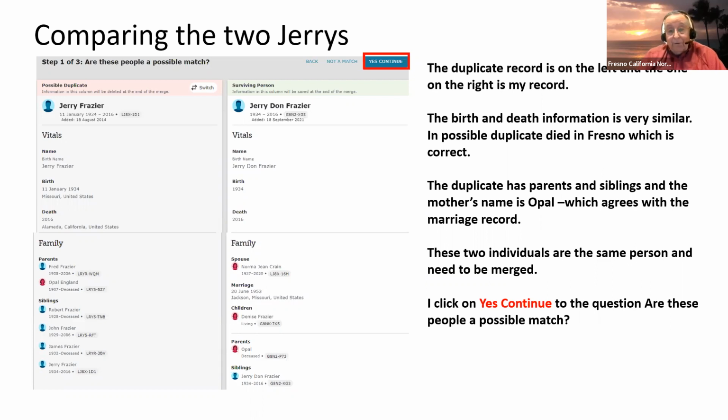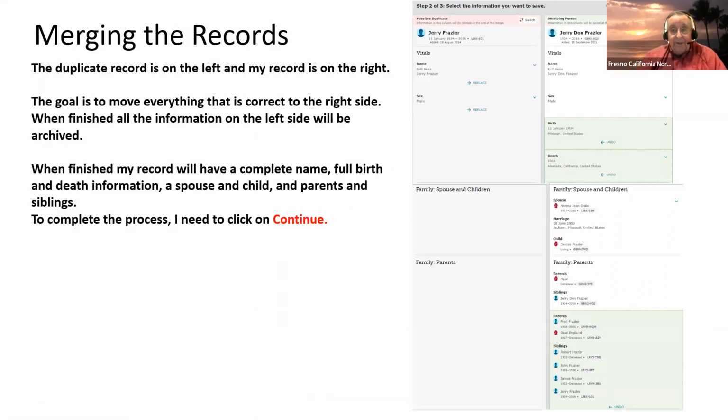Okay, notice also it's kind of interesting. Part of the reason why these didn't come up as duplicates initially was the fact that that duplicate record is connected to his parents and siblings, and the record I have connects to his spouse and children, and one parent's name, Opal, which agrees with Opal England over here. So her last name is England. So yes, I want to continue and do this duplicate.